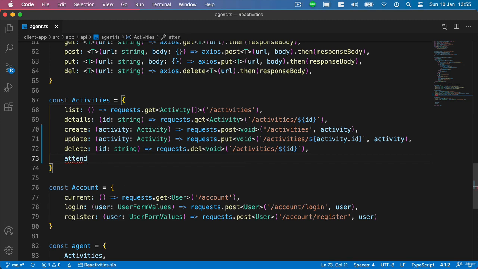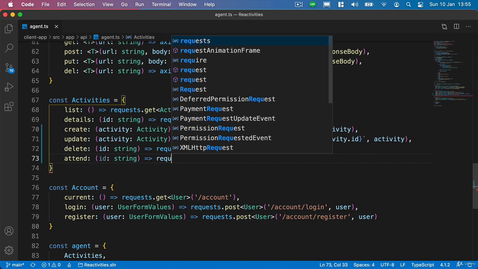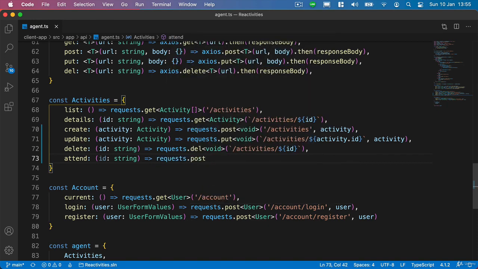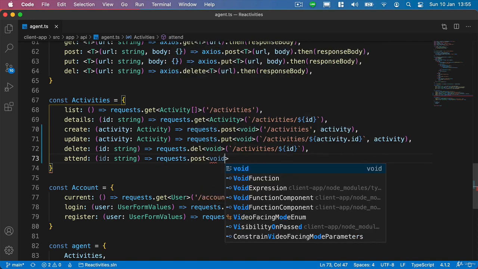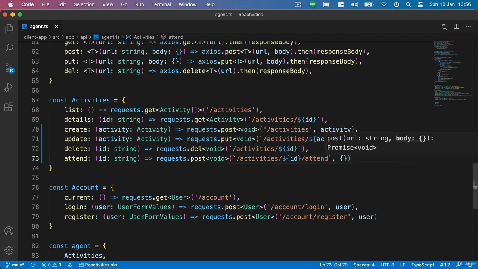So anyway, we're going to add a new method in here called attend. And this is going to take the ID of the activity, which of course is a string. And we're going to say requests.post. And we're not returning anything from this, so it's going to be void. And then we'll say backticks /activities $, and then the ID of the activity /attend to match the endpoint we created. And we're just going to send up an empty object for this request.